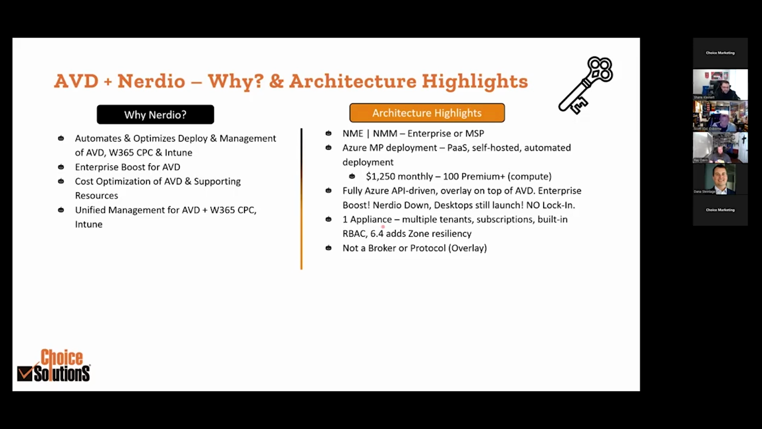So in Azure, it's basically a one-click deployment in Microsoft Azure. So it's PaaS, platform as a service, self-hosted, automated deployment. Literally one click, it deploys. It's going to deploy all the architectural components for you. With that, there's a platform fee. It's not Nerdio charging you. Nerdio charges you a 100 user minimum, essentially. So you need to have at least 100 users.